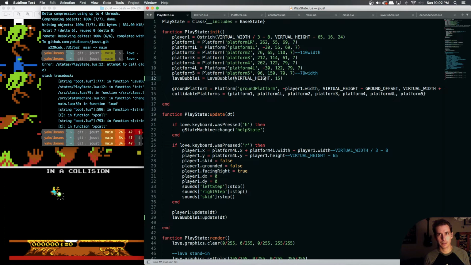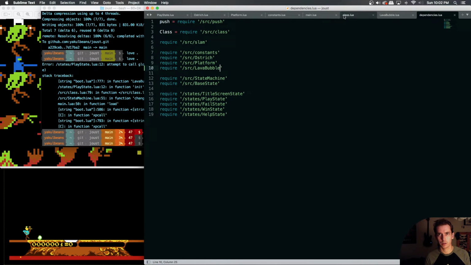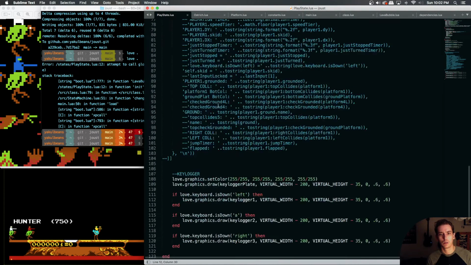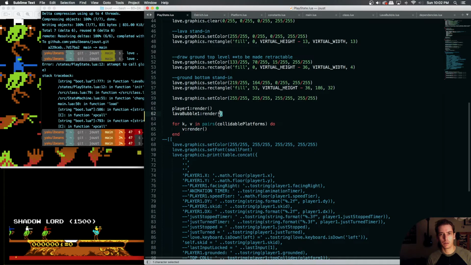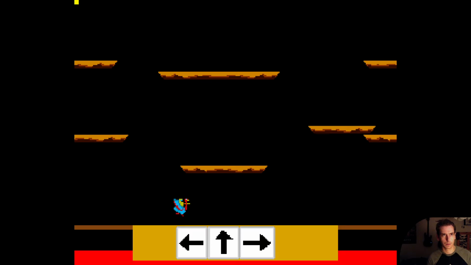Our virtual height is what? It's a big number, no? It's like 500 or something. 240. Our virtual height's 240, so why is our bubble at the top? We're rendering our lava bubble 1 at a virtual height, which should be off screen. Why is it so big?